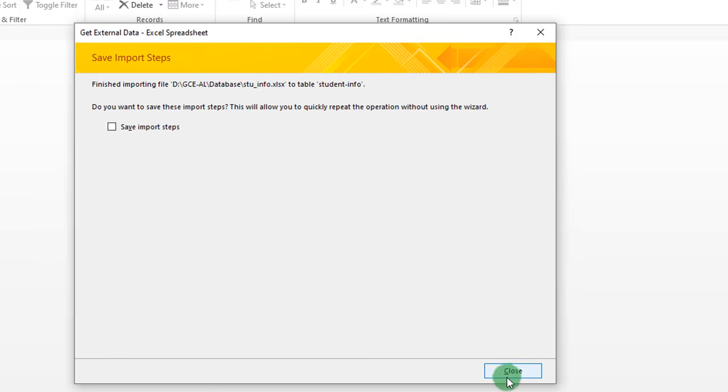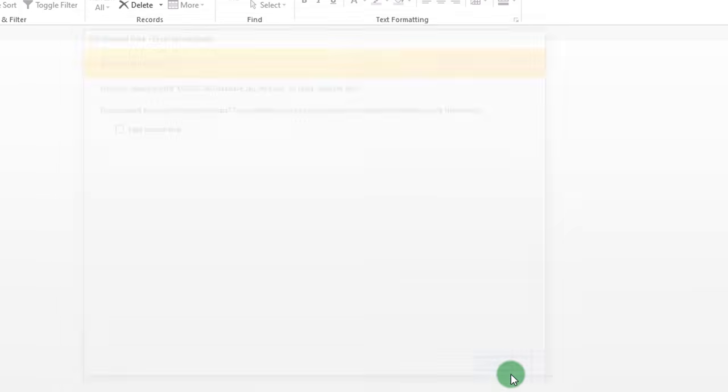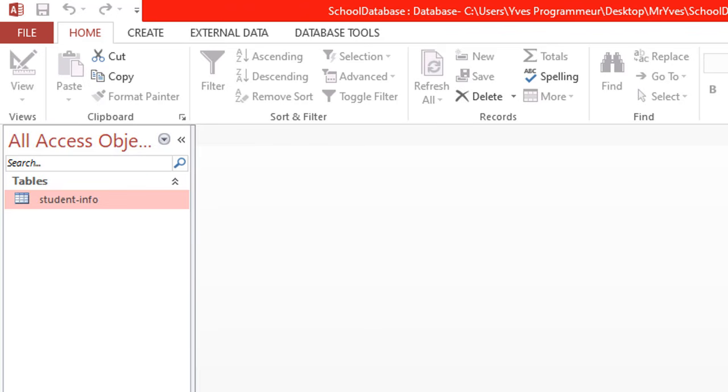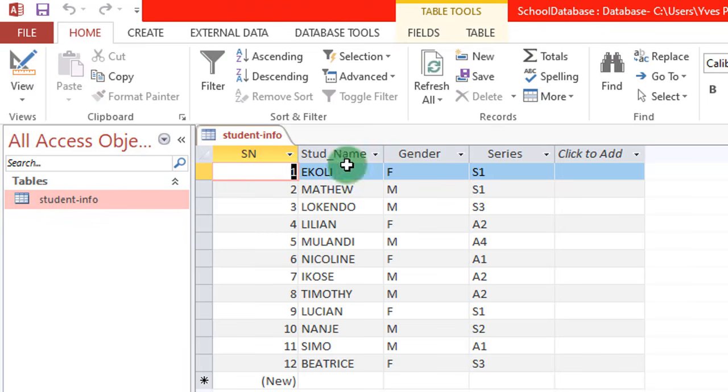Click on close. Forget about the rest. Very good. So we are done. To verify that, let me just click on my table now. Very nice. Hope you are seeing that. So this is exactly how you are going to import data.